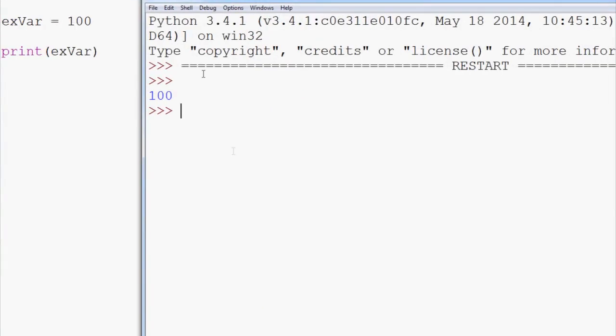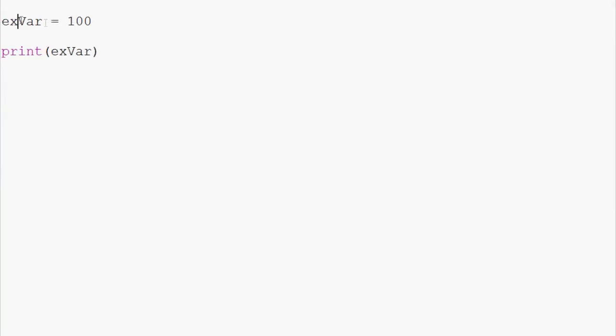The way you define a variable is very simple. It's just some text. So we can say xvar, for example, and it can be equal to anything. Let's say it's equal to 100. What we can do then is print xvar like that. Now we're ready to run this program, so we'll save it and run it, and the output is 100.